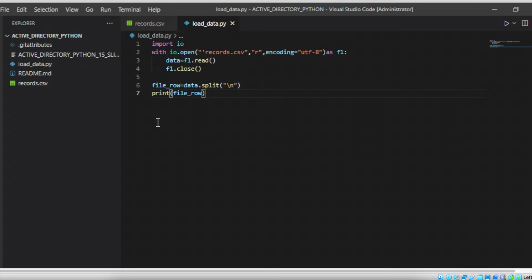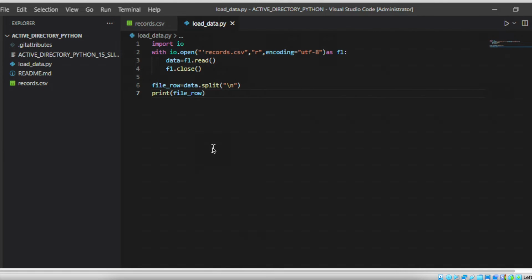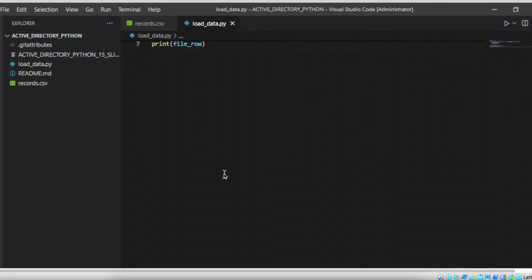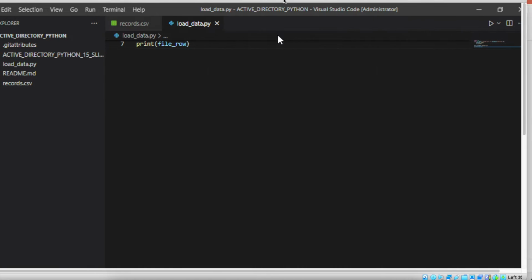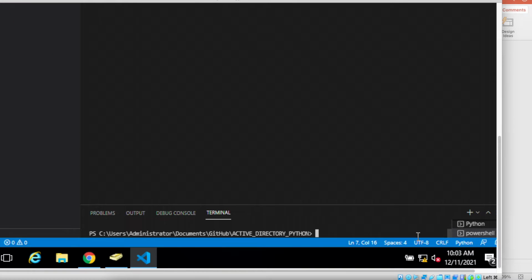I'm not sure how the experience will be from the screen recording when I upload this video. Let me see, when I click the mouse it is also not working properly. So, open in integrated terminal. I'm not sure if I opened it, but maybe it opened at the bottom. Yeah, it opened.